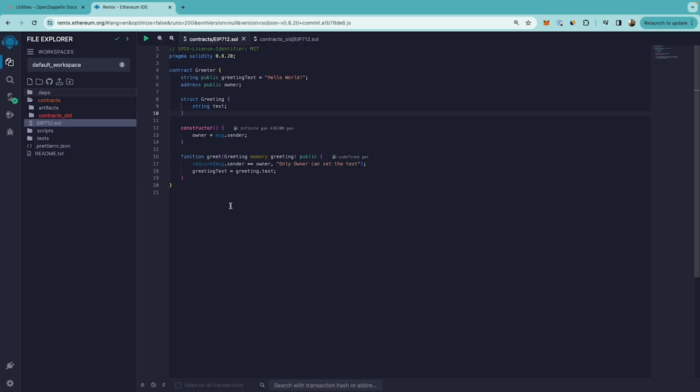Let's say we have a program here, Greeter. This is a standard storage program where we have a text that is set when we call the greet function. Only the owner can change this value. If you want to convert this into a permit, you can sign a permit and give it to anyone else, and anyone can execute this greet function instead of you and set the hello world. For that, you need to sign the transaction beforehand and send it to them. Let's see how we can do that.